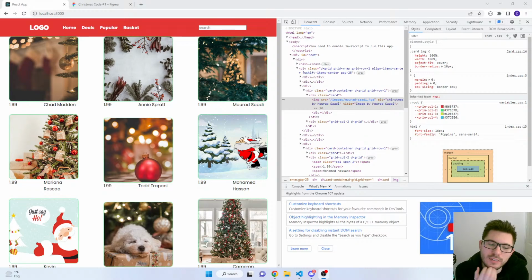Let me just think, what's next? So really I need to get this card looking nice and working how I want it to work. And then it's just a case of putting it on deals and popular. Maybe not on basket. I think that might have to be a different card. But we'll come to that one later.